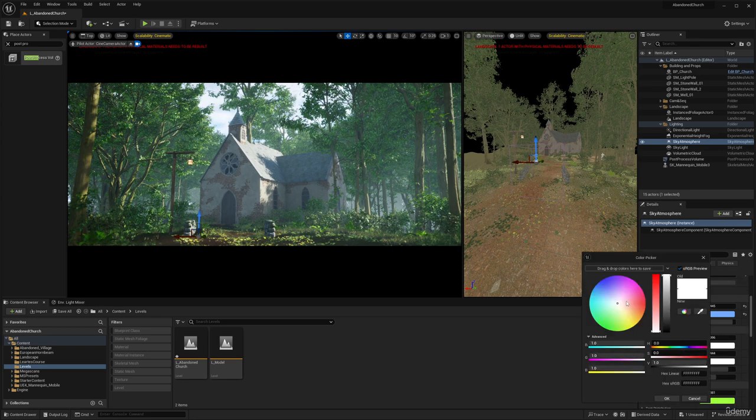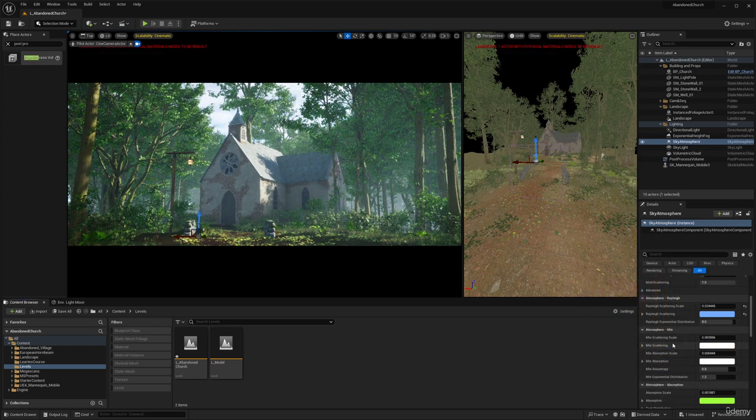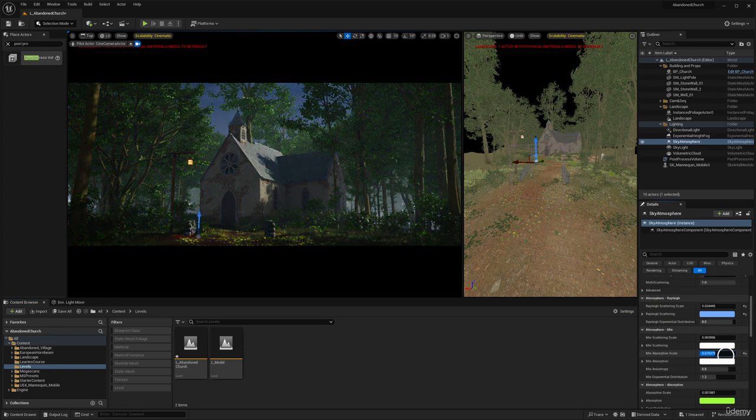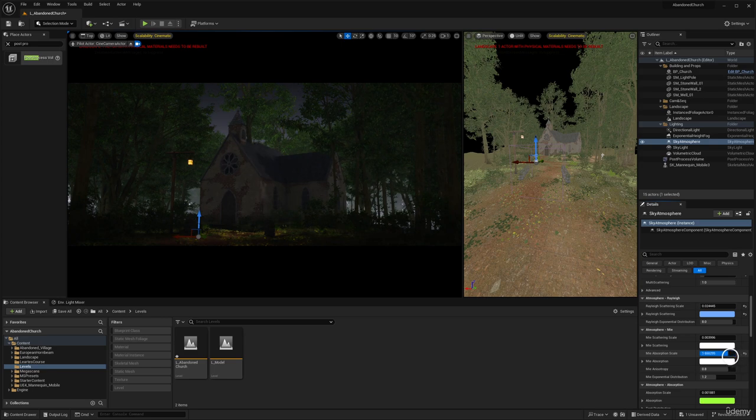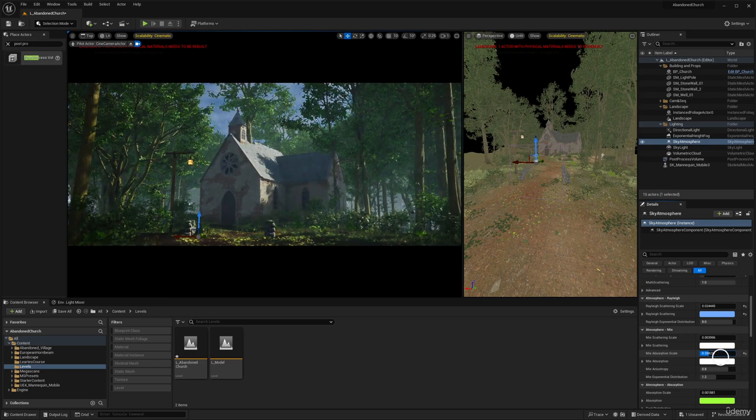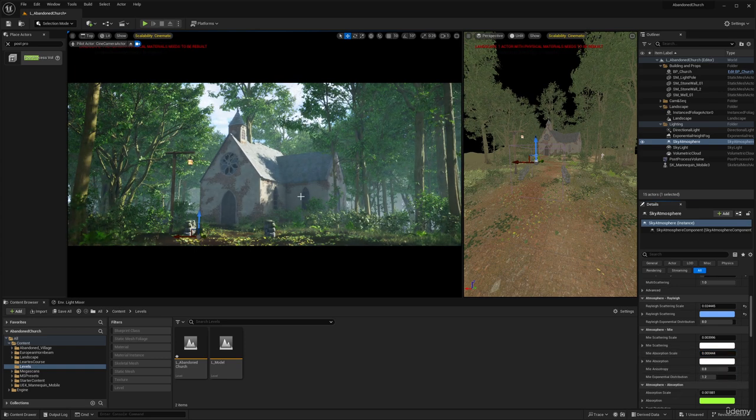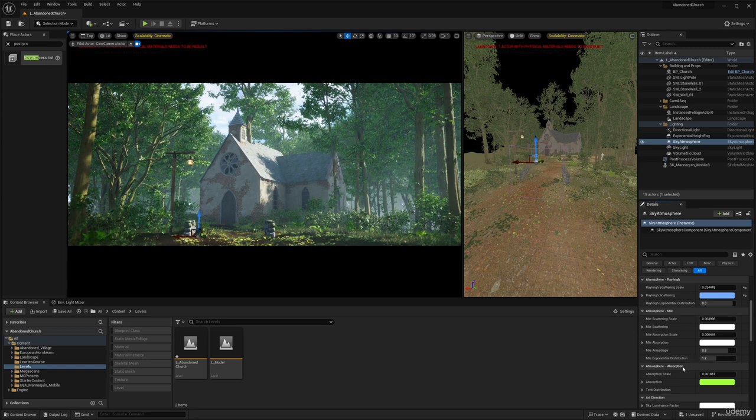Now we have the scattering color as well, which we can change, but I don't really want to change it yet. And we have our scattering scale. This will make it darker or brighter like this. But I think this is okay. Or maybe just leave it as a default value. I think that was a little bit better.